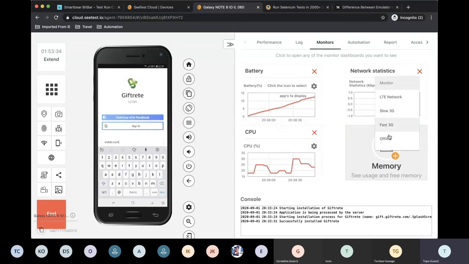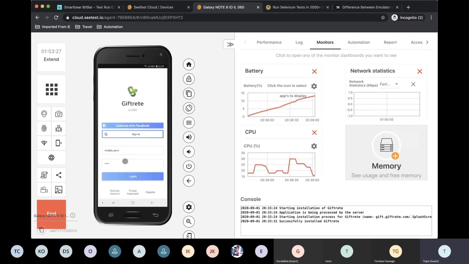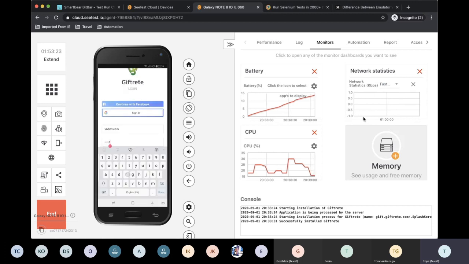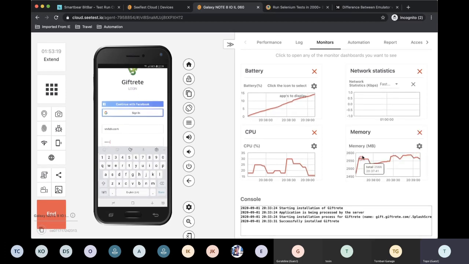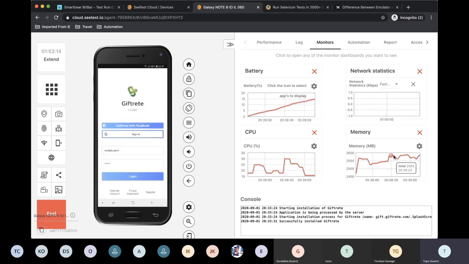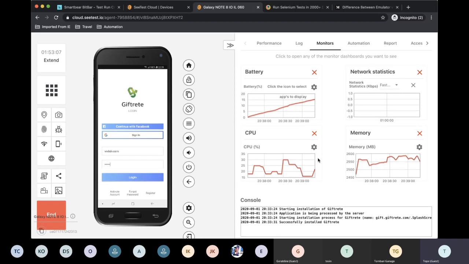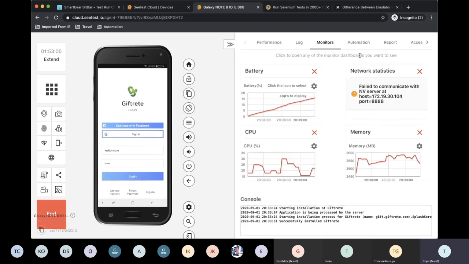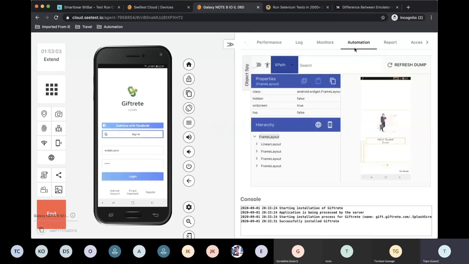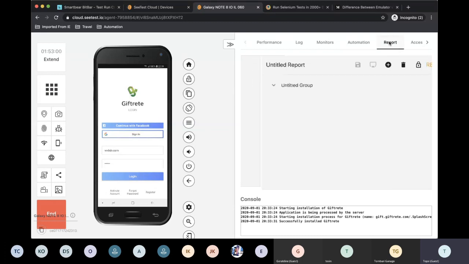So here you can emulate fast 3G. But I'm not sure whether it works, I've not seen it work. You can emulate fast 3G and all that. And then you can also look at the memory as well. So the memory consumption, how much memory the app is consuming in relation to your device and all that. So these are cool things which you can measure using this application. So we've looked at the automation bit. Let's look at the reports.